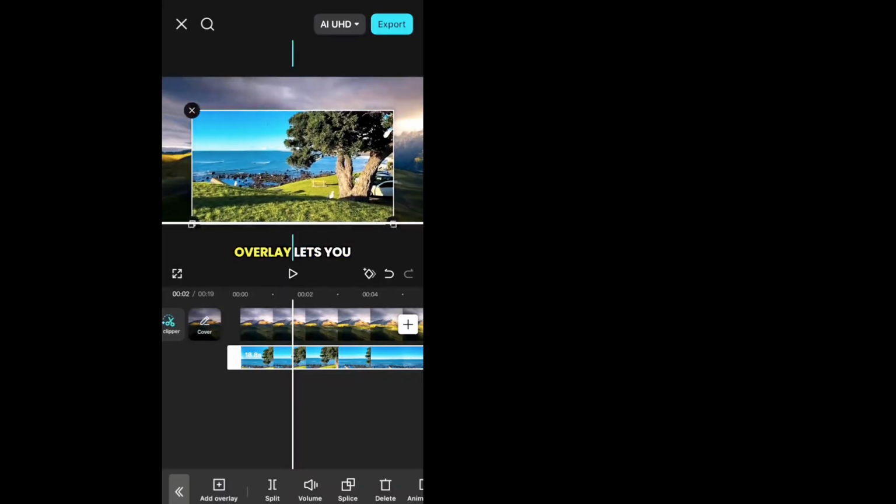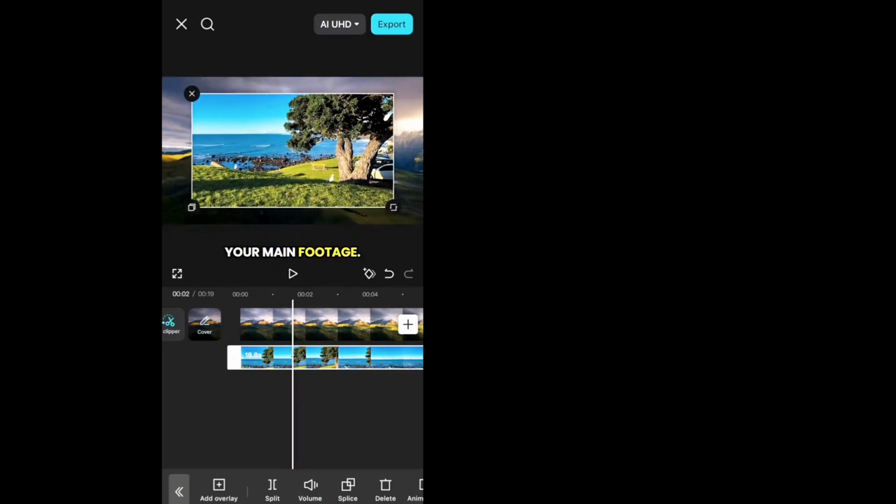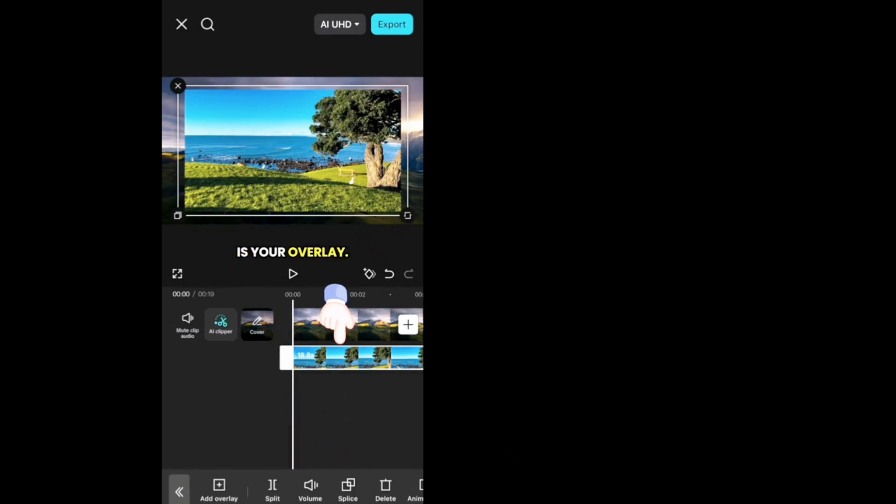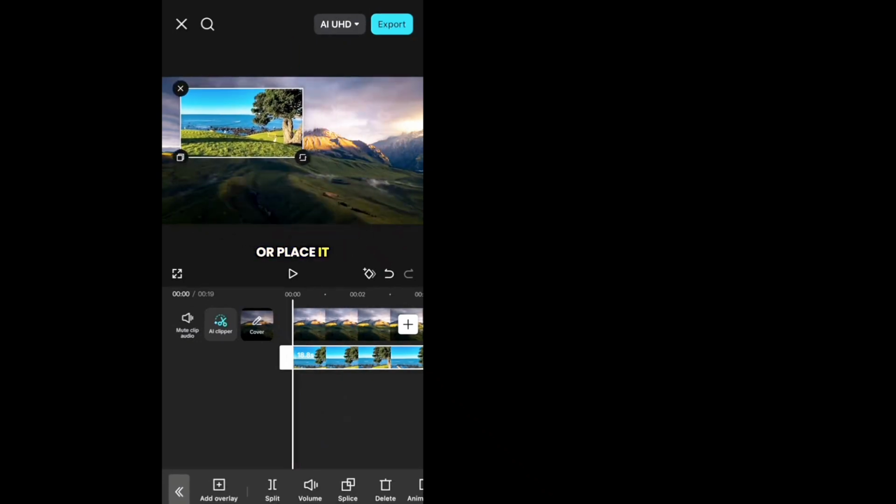Simply put, an overlay lets you add another video on top of your main footage. Import your main clip, then tap overlay and add another video. This second clip is your overlay. You can resize it, move it around, or place it anywhere on the screen.